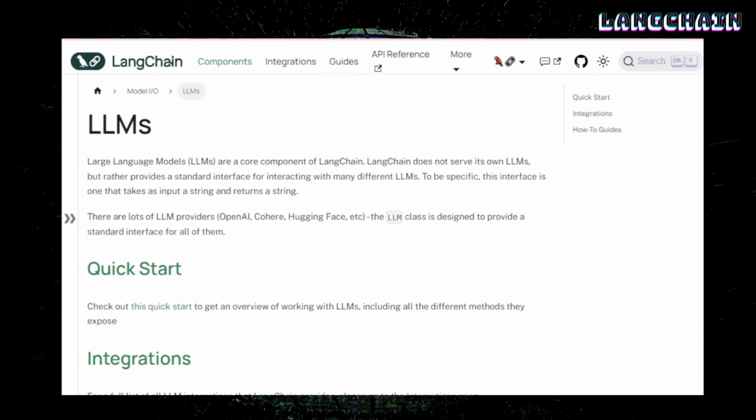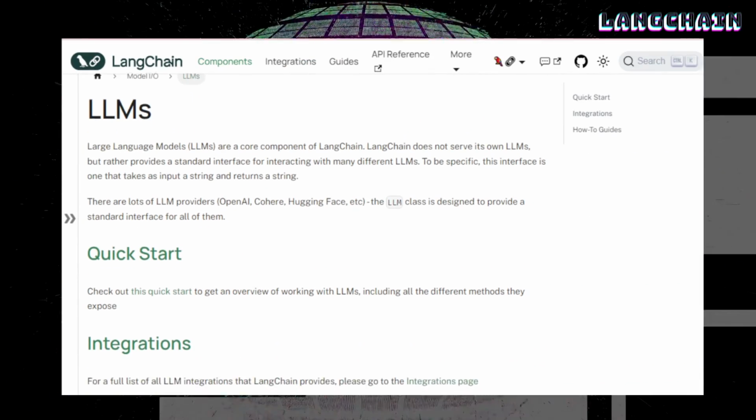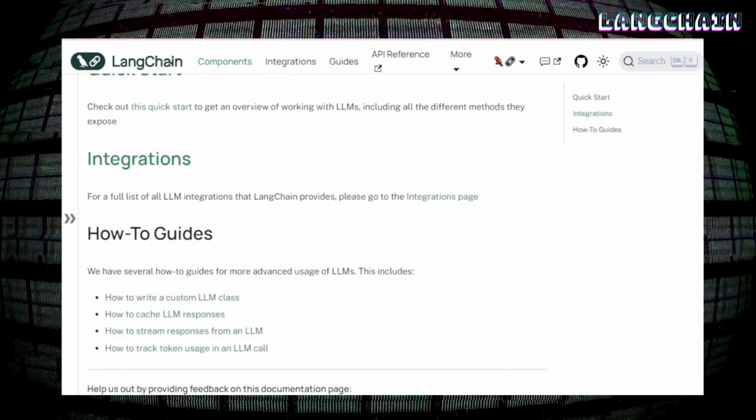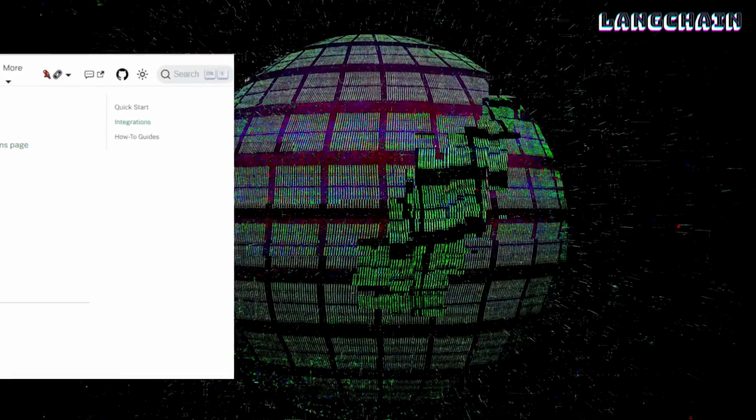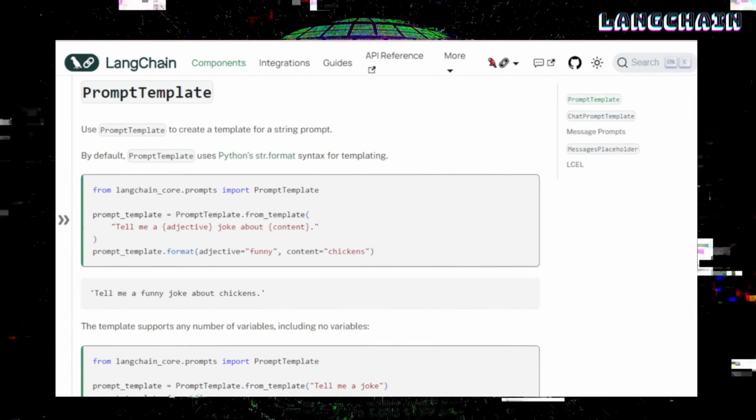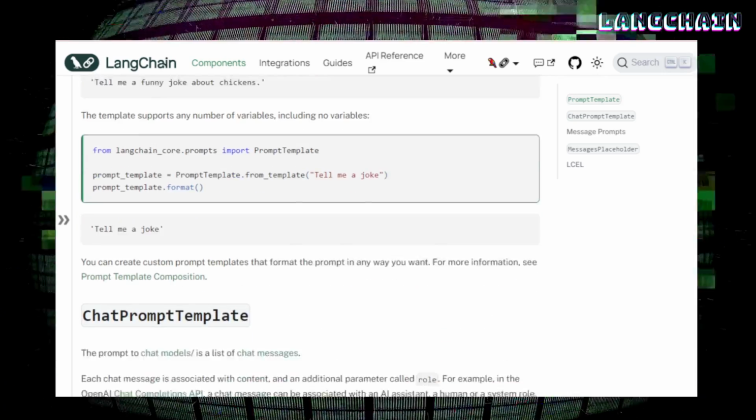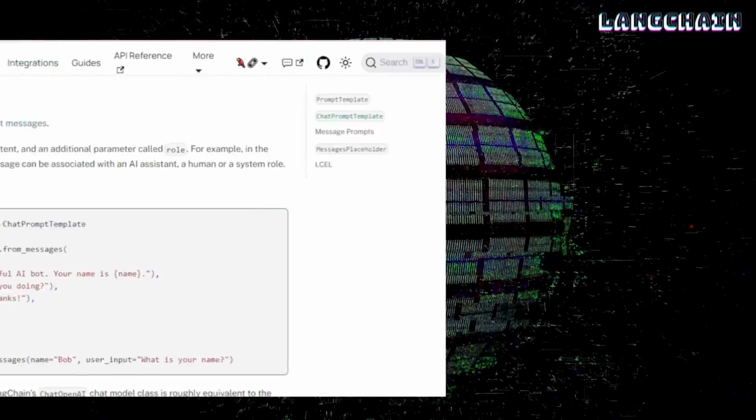LLM module supports most LLMs via an API key. You can choose models like GPT-4 or open source ones like LLaMA 3, or even use them together. Prompt templates. These help you structure prompts, guiding the LLM on how to respond. They enable techniques like few-shot prompting and specifying output formats.